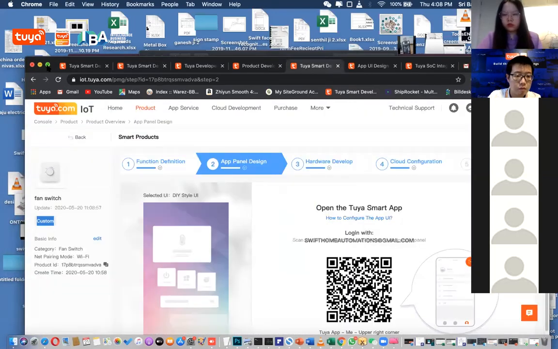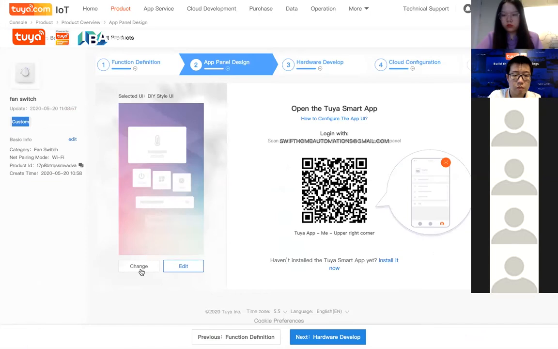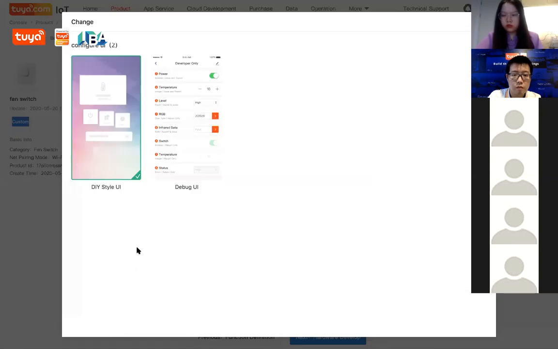So this is the screen which I have, but if I want to change the UI, there is no other UI. It only gives me two UIs here, DIY and debug. There is no fan UI and the functions, nothing is available here. Okay, because you chose a customized type, right? No, even if I see if there is something like the default, I'm unable to do it. Maybe you can guide me how to go about this.